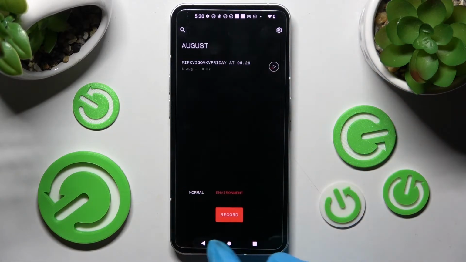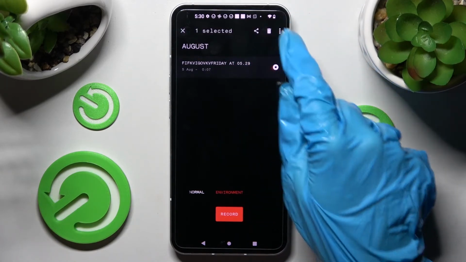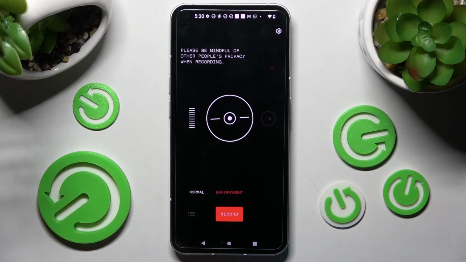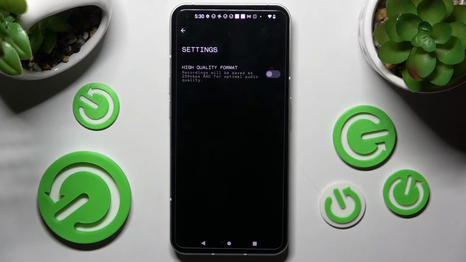If you wish to delete your recording, you need to hold it again, but this time select this pin icon instead. Now confirm your choice in the pop-up. You can also click on this gear icon at the top right corner and tap on this switcher to enable or disable high quality format of your recordings.